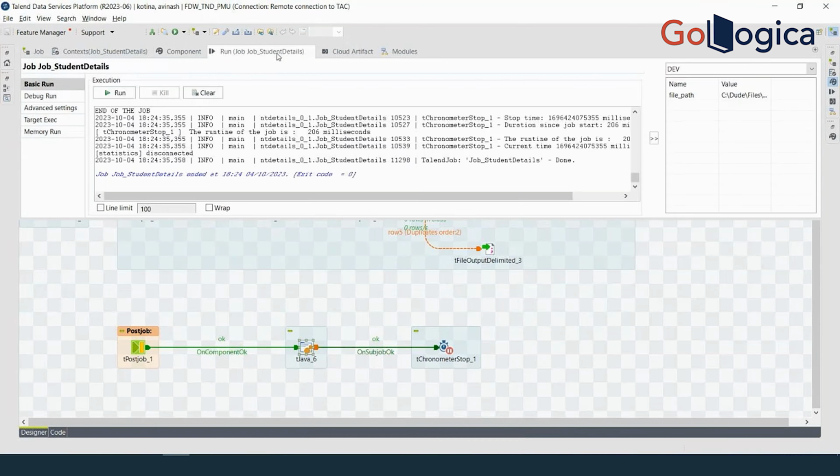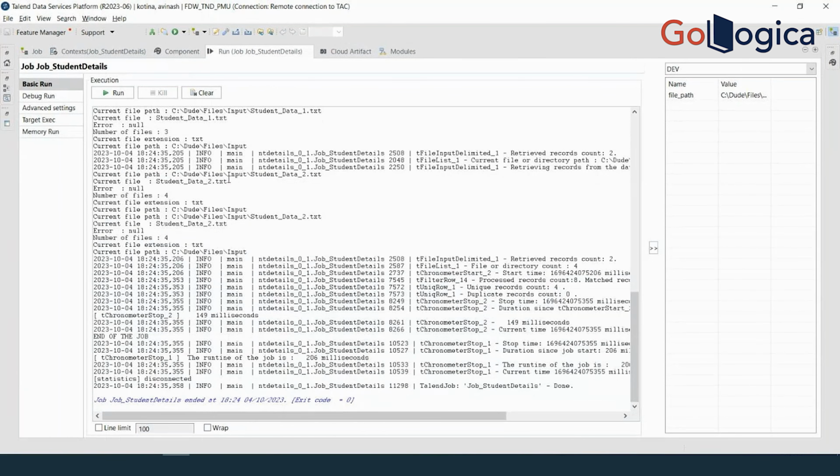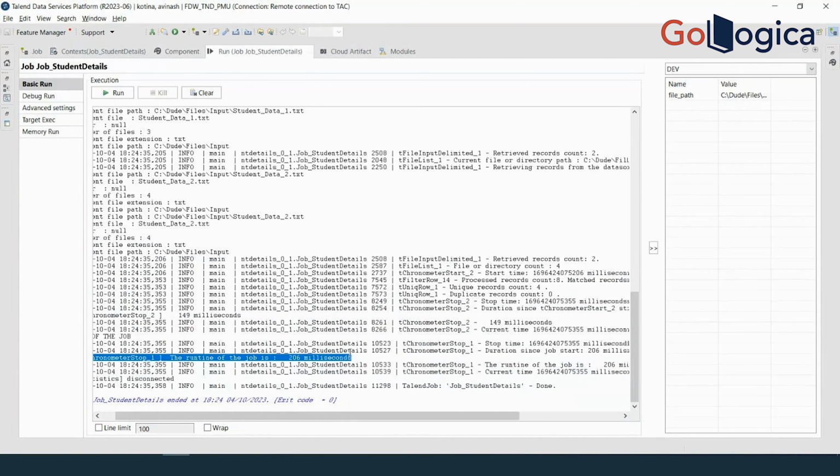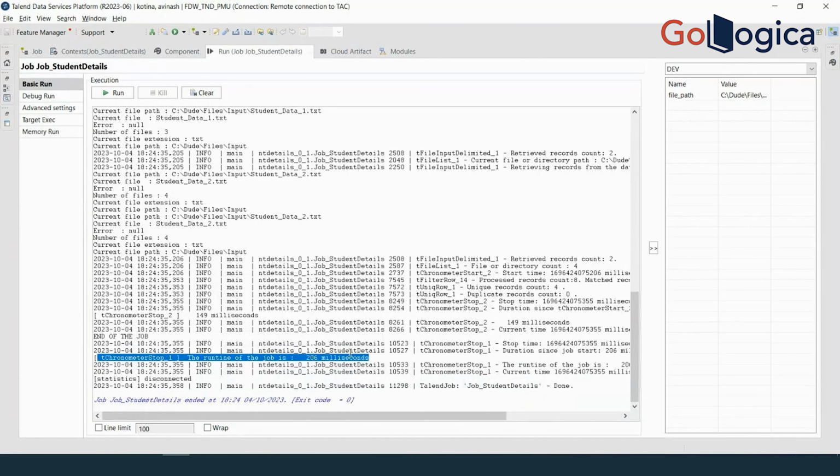Got it? I will show you here. Chronometer stop: you see it took 149 milliseconds to complete that particular subjob, whereas to complete the whole job it took 206 milliseconds. Got it? You understood this point? Yes.